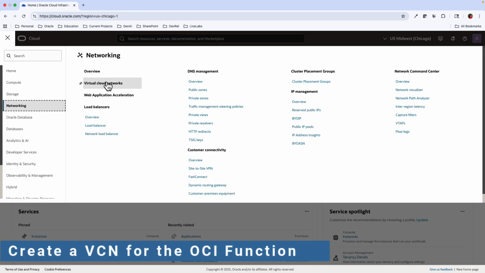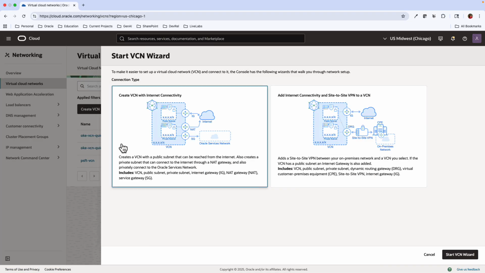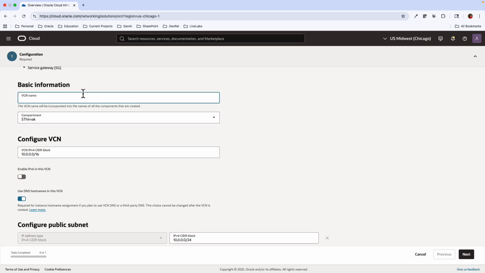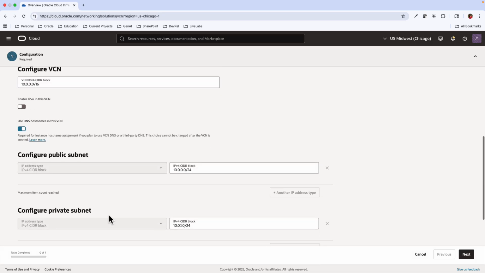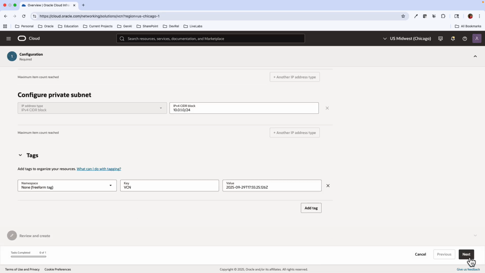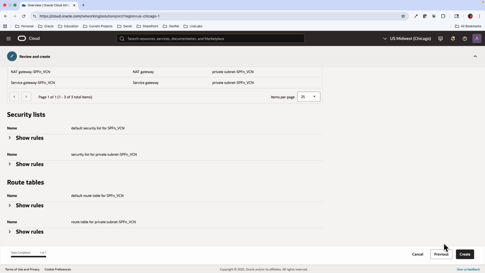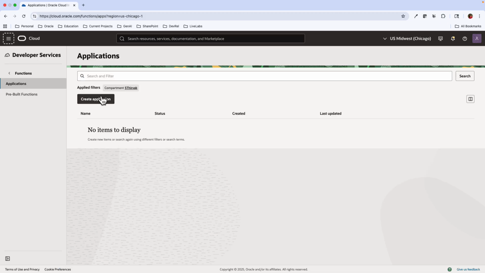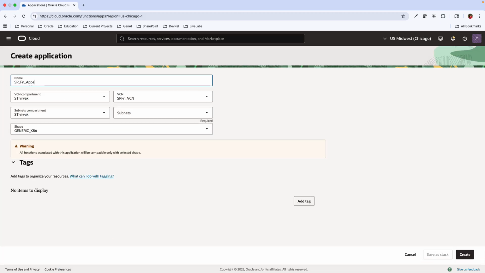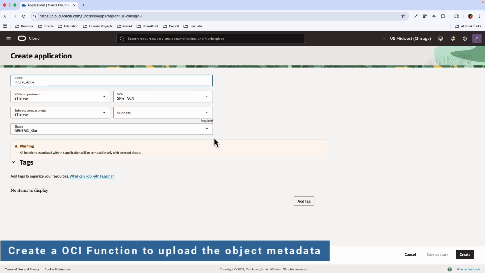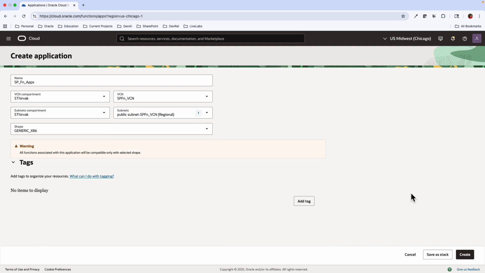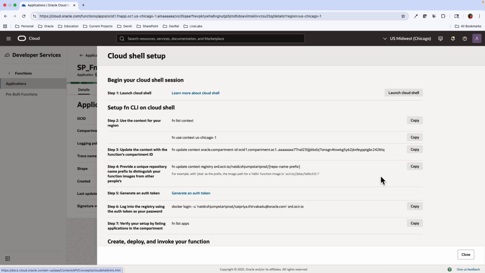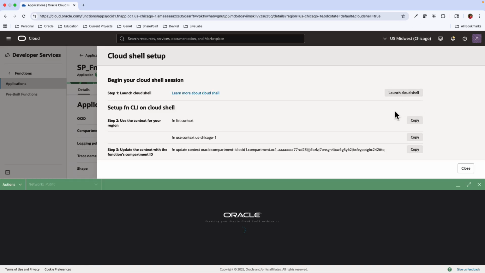The next step is to build the OCI function. Start by creating a VCN using the wizard. Enter the VCN name, keep the default configuration as is, review the settings and click Create. Once the VCN is created, proceed with the creation of the function application. Enter the application name, select the VCN and choose the public subnet, and then click Create. Review the Getting Started guide and follow the steps provided.